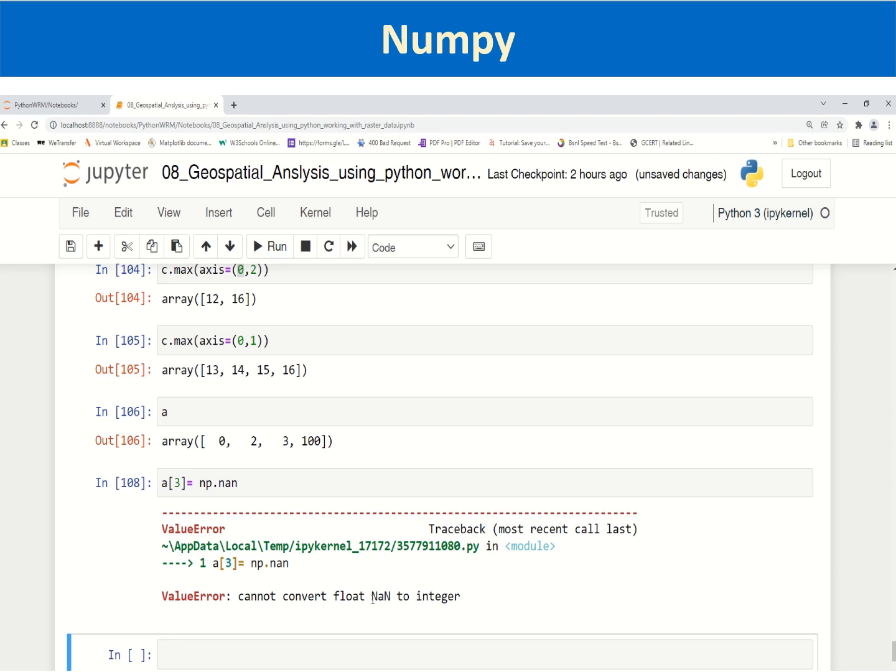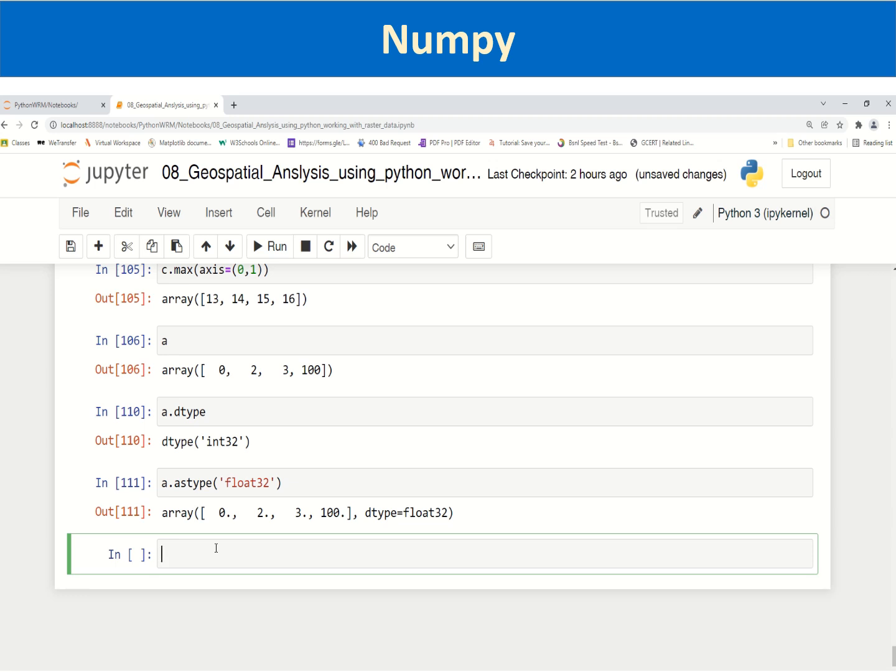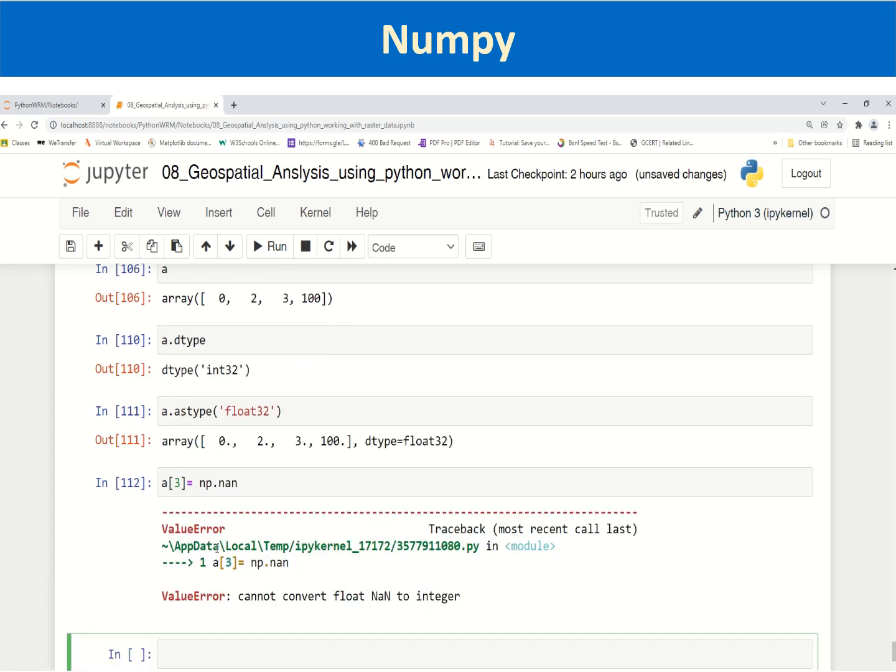Cannot convert float nan to integer. Okay, see A dot dtype. It is int 32, that is the issue. Actually np.nan can only be accommodated in float arrays. So let us convert it using A dot astype float 32, then you assign A of 3 is equal to np dot nan.